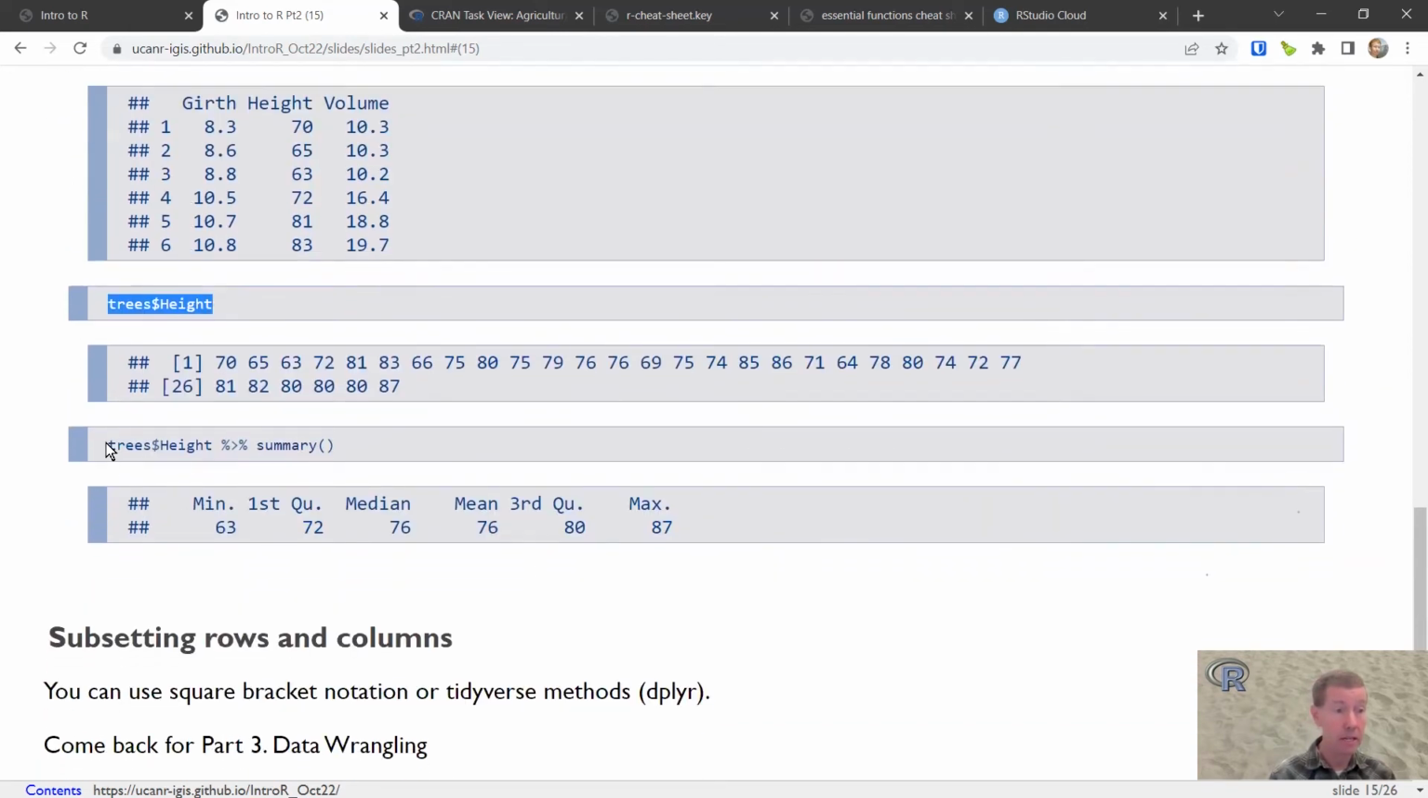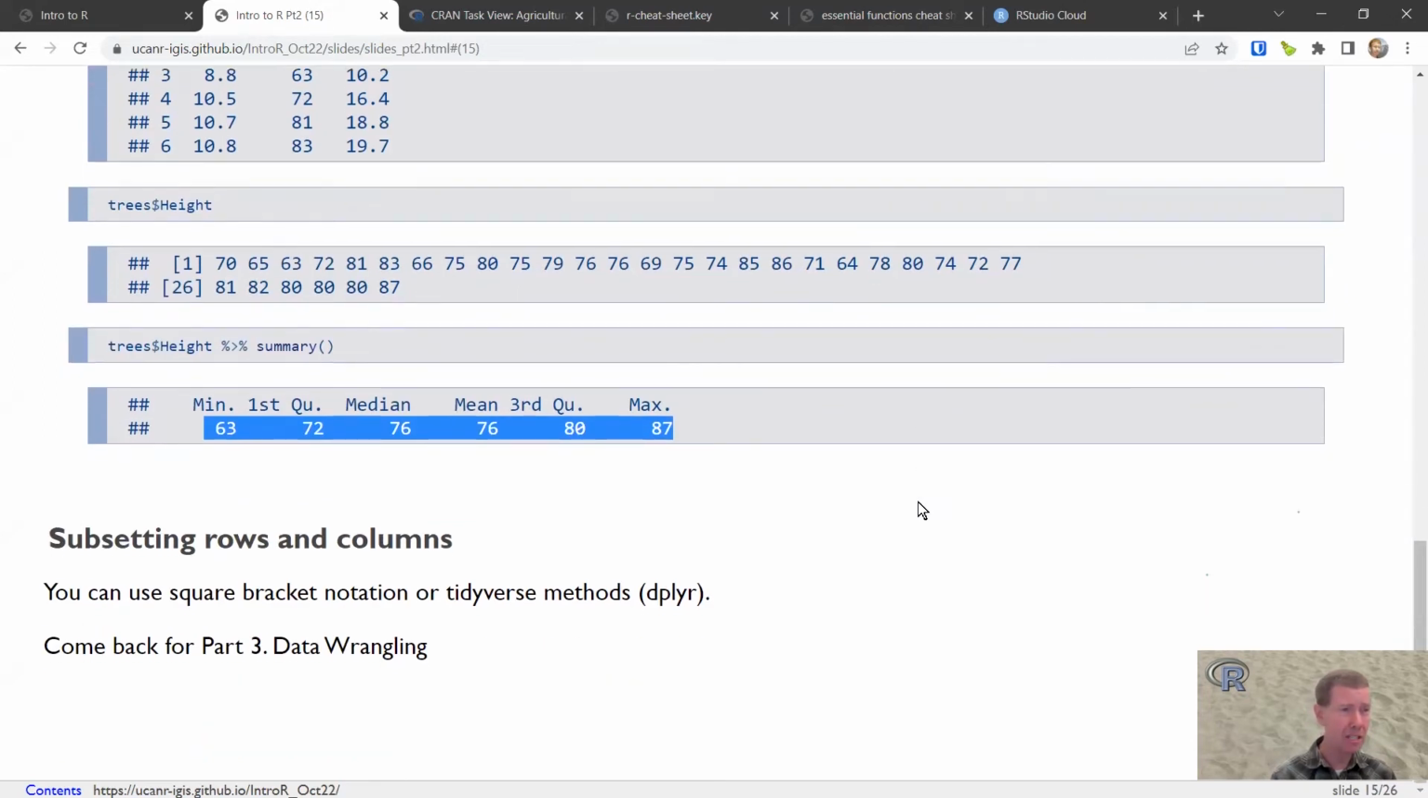All right. So here's an example where we're doing that, piping that into the summary function, and that's showing us the quantiles of that column. All right. So it's easy to grab individual columns from a data frame with that $ operator.